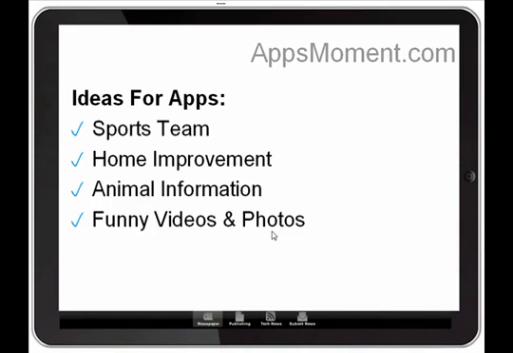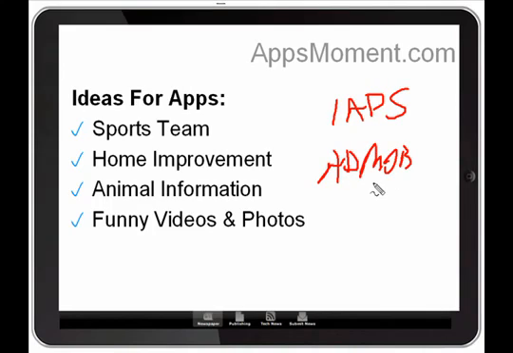And again, the question is how to make money with them. As I already mentioned, the easiest way to monetize here is to use different ad networks. The two biggest networks at this moment are iAds from Apple and AdMob from Google. AppsMoment.com does support all of them and even more. You can also use a special ad network, RevMob, which I already mentioned at the beginning of the video.